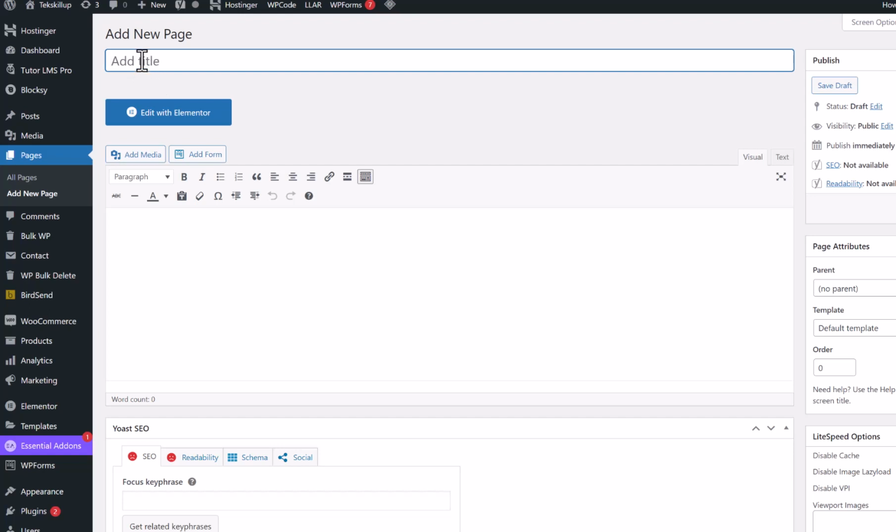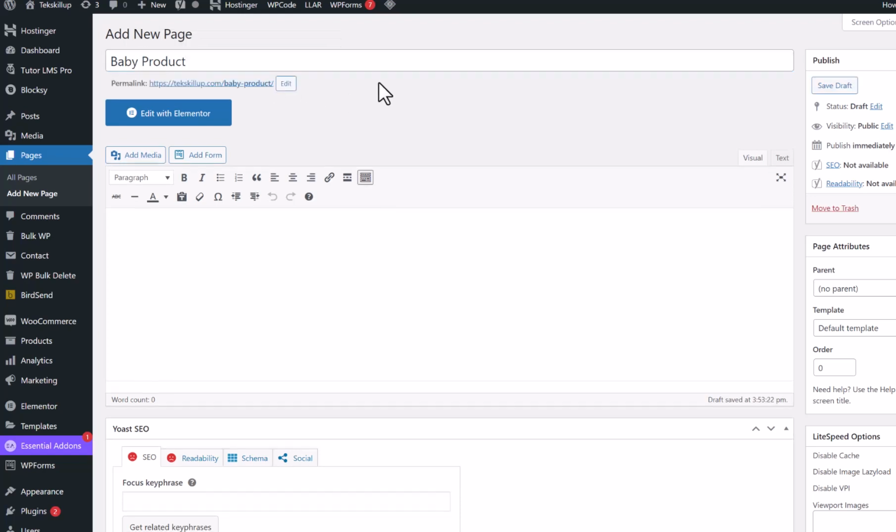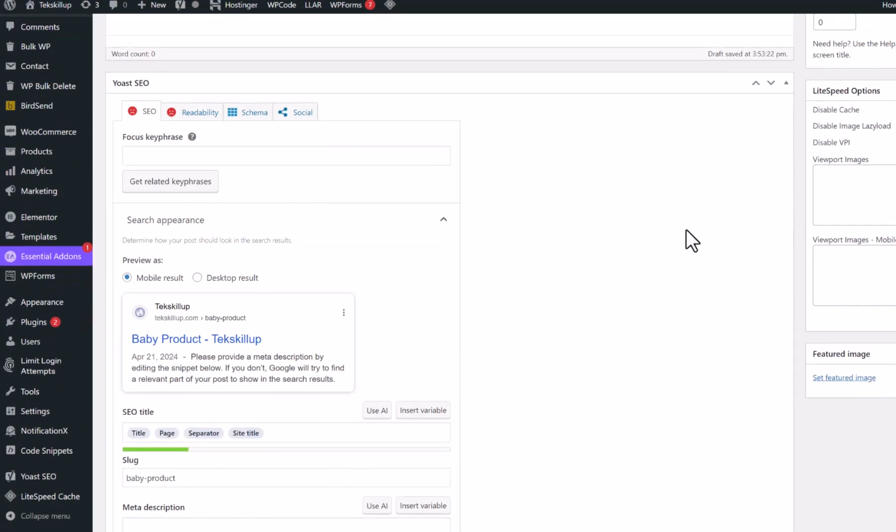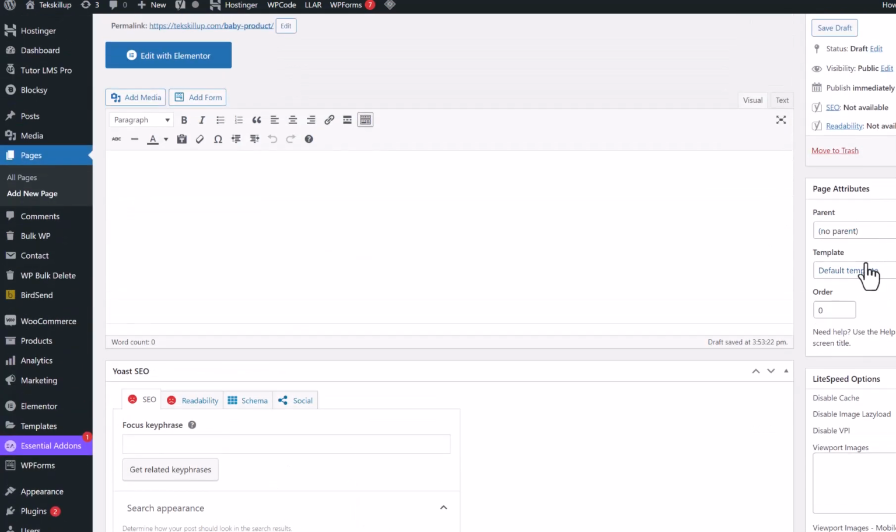Now let's give it a name. Let's just call it baby product. You can give it any title. This title does not really matter, and you are not going to allow Google search to show that in the search results. Now this is a baby product page, and the next thing we have to do is to select this default template. Make sure you choose Elementor Canvas.